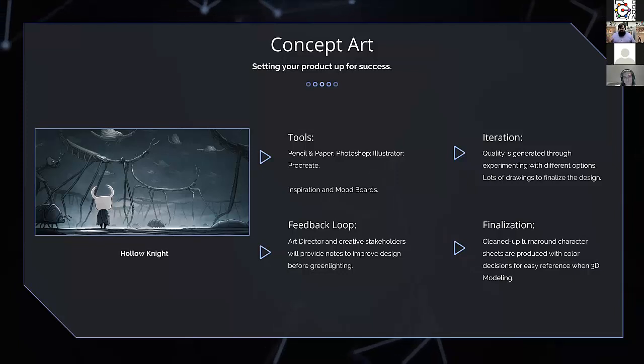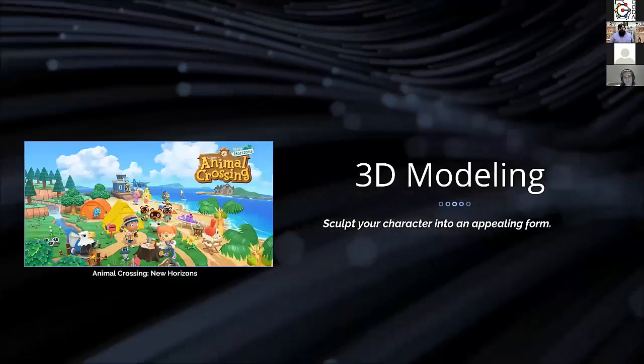And of course, to finalize something, you need a cleaned up turnaround. If we're just talking characters here, you want a character sheet, you want color decisions, and you want to be able to reference it easily so you can turn it into a 3D model. Then it turns into the next step of the pipeline.